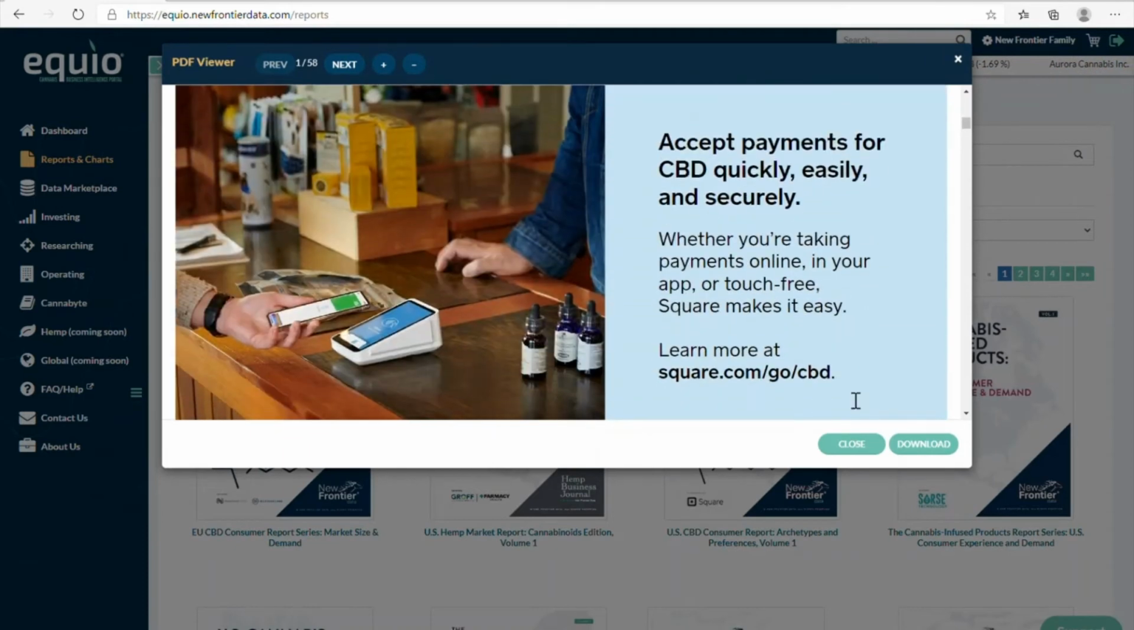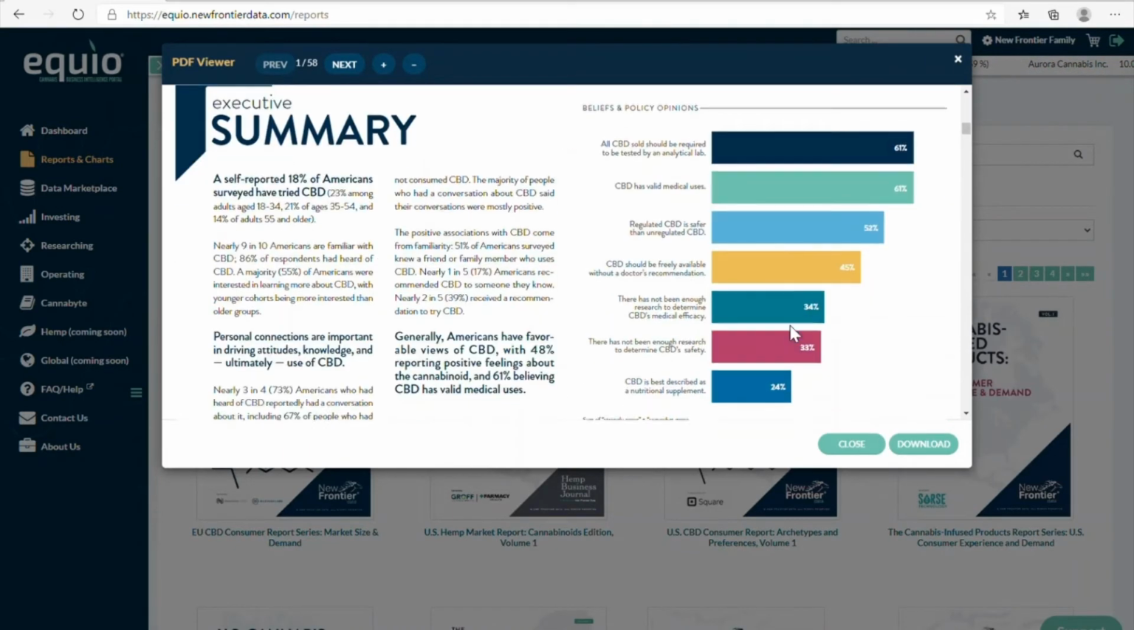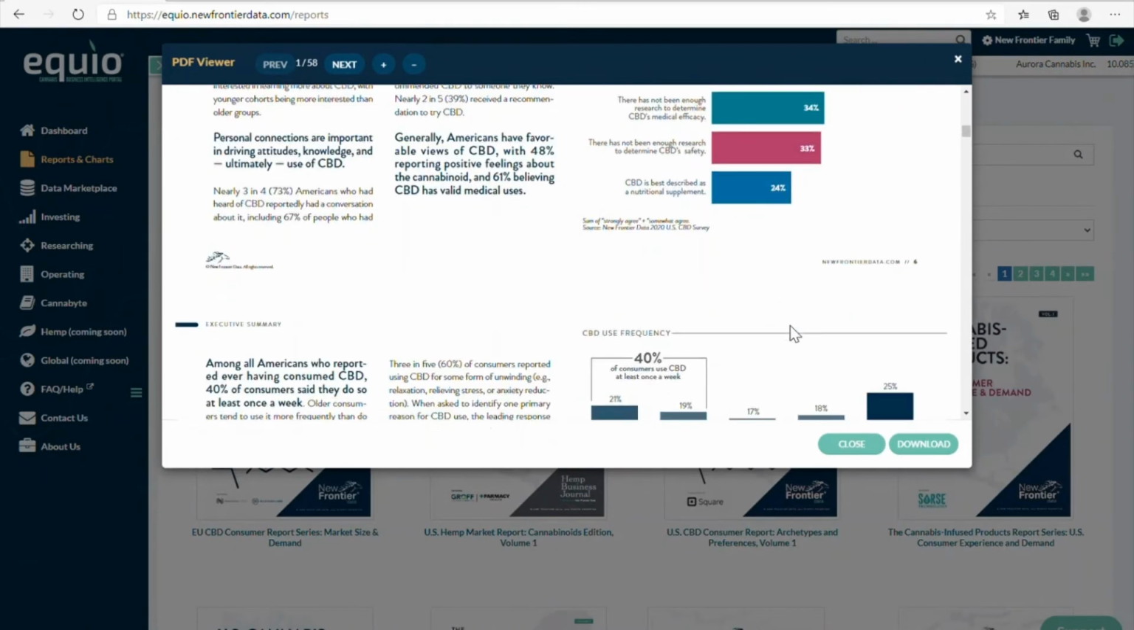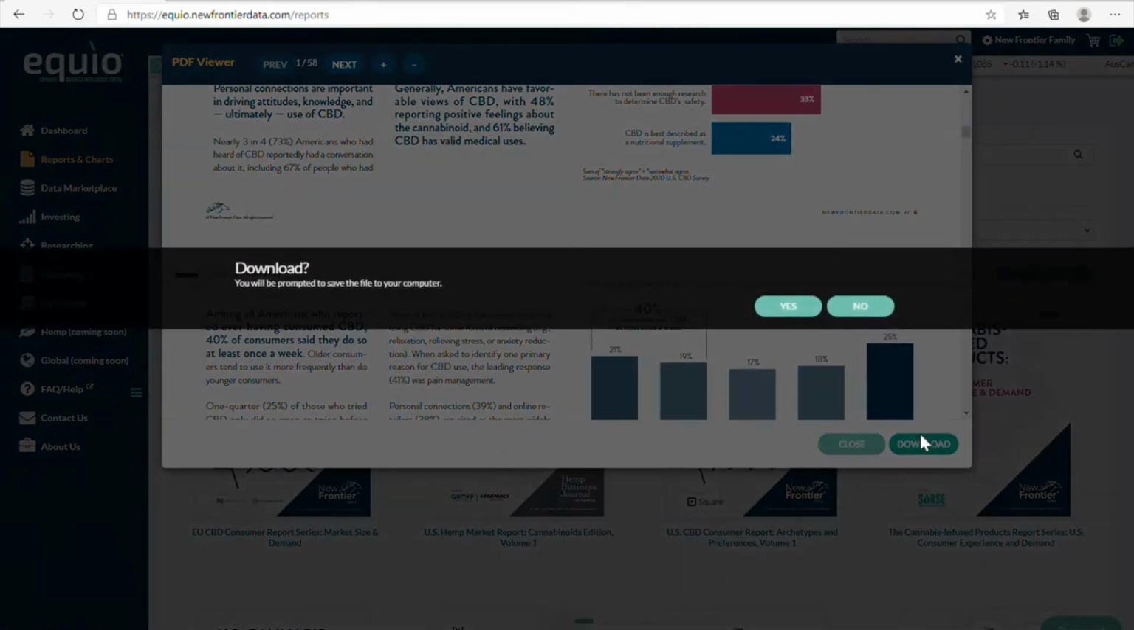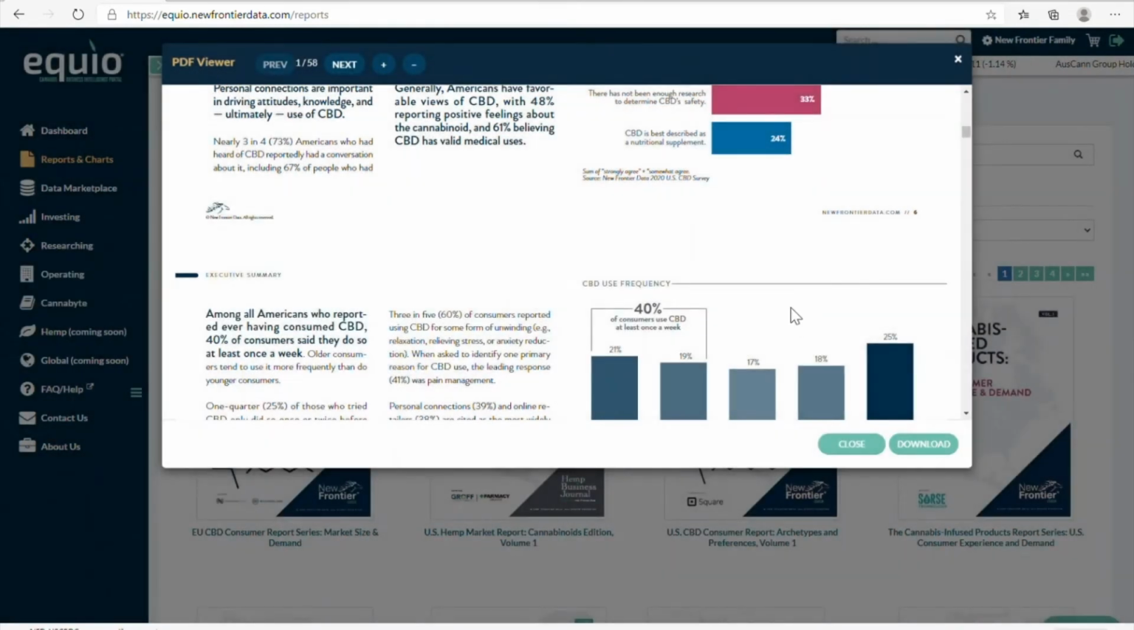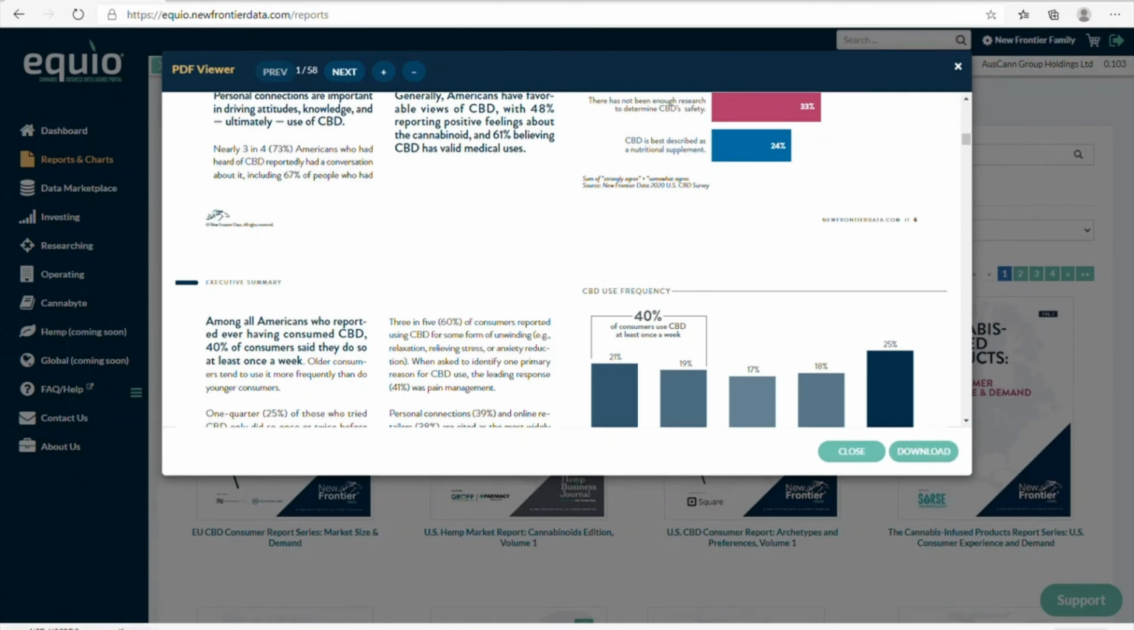One feature of the Equio Pro subscription level is the ability to download analyst reports to view outside of Equio. Equio Pro subscribers will see a download button at the bottom right-hand corner of the PDF viewer. Upon clicking the download button, Equio Pro subscribers are able to save a PDF version of any report to their computer for their viewing pleasure.